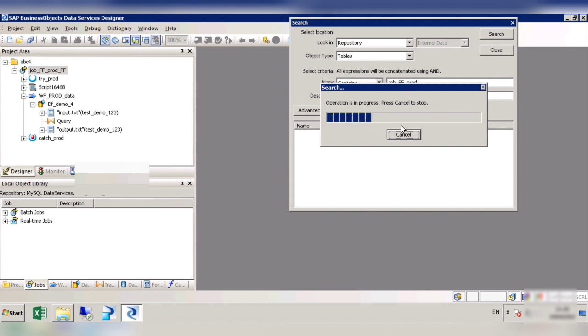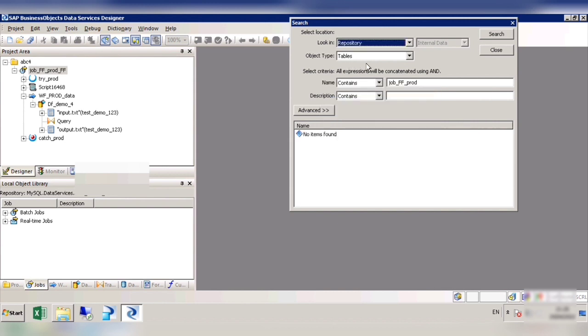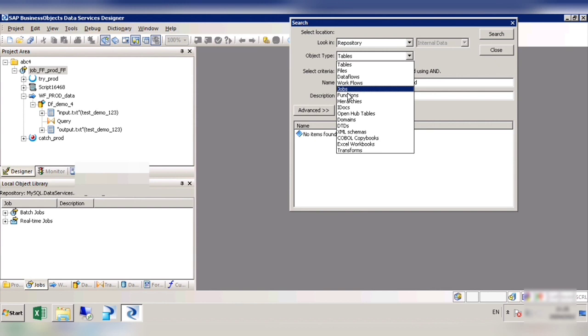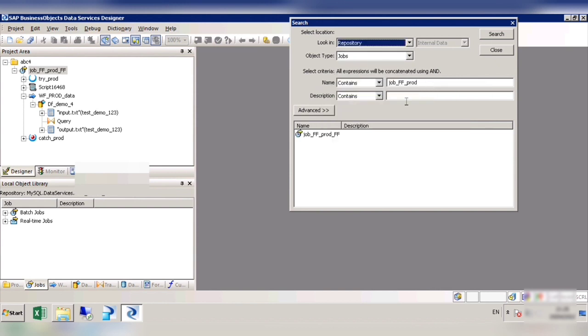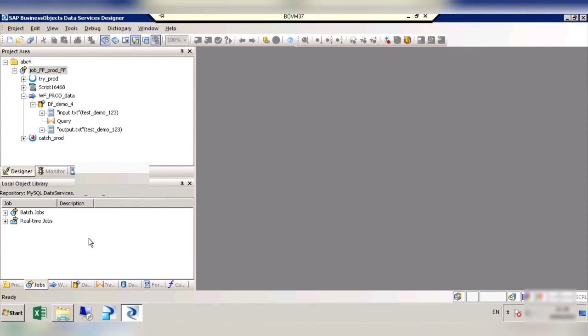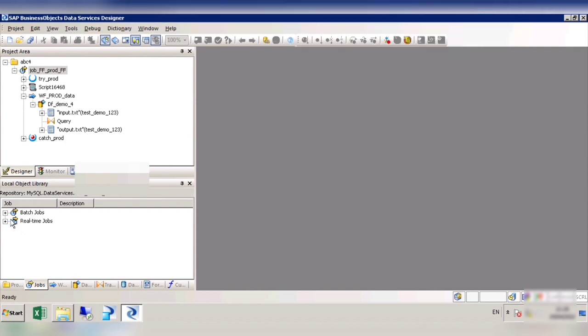Currently I am searching it, but it will not find it because the object I have written here is stable. But I need to do this job and then select it. It will give me the job, right? I can open it from here also. So let me close this and open from here.